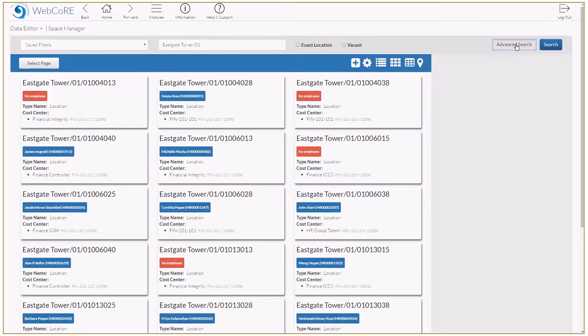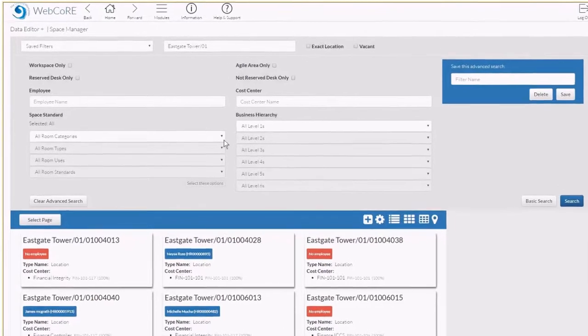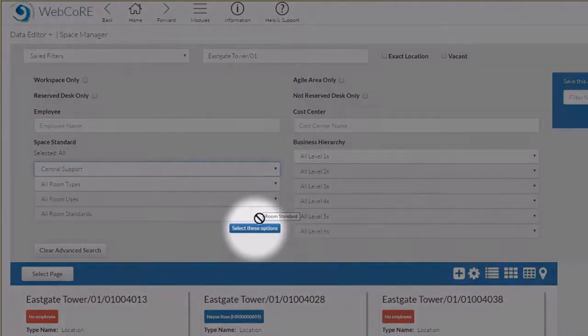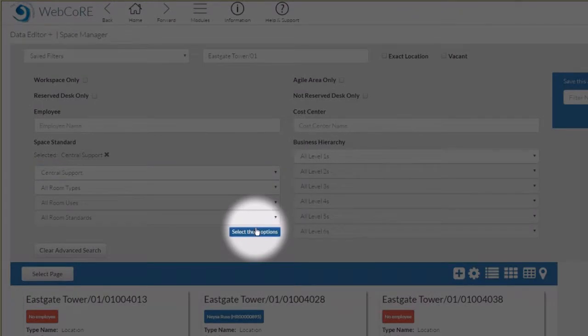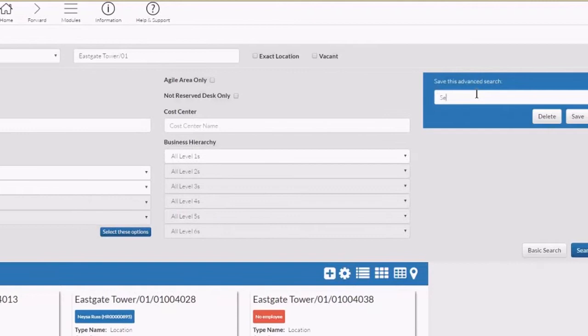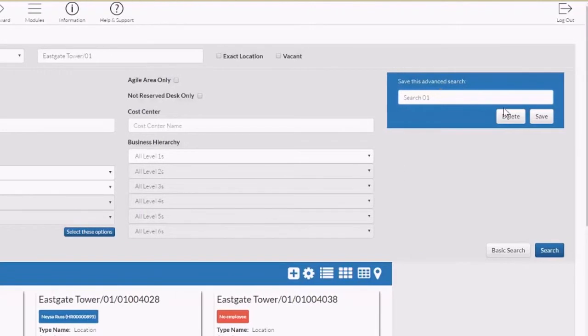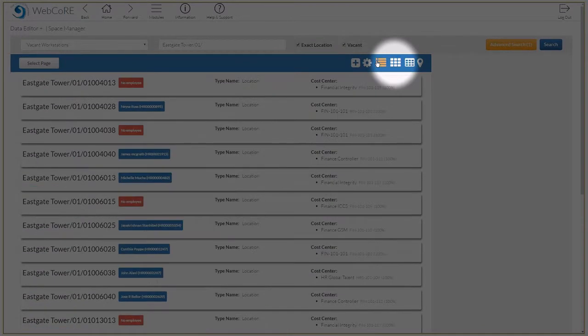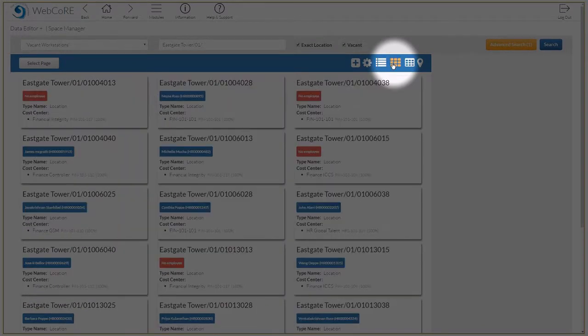For more options, click the Advanced Search to filter by cost center, business hierarchy and more. When adding space standards, remember to click Select these options to add the items to your search. To save your search, give your search a name and click Save. You can use the buttons in the toolbar to switch between list and tile view according to your preference.